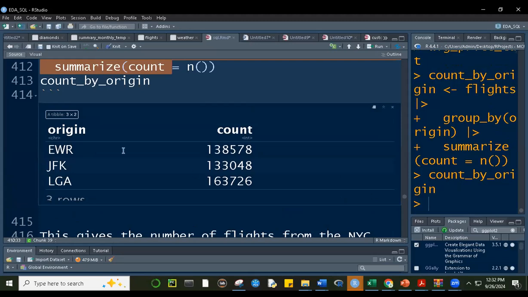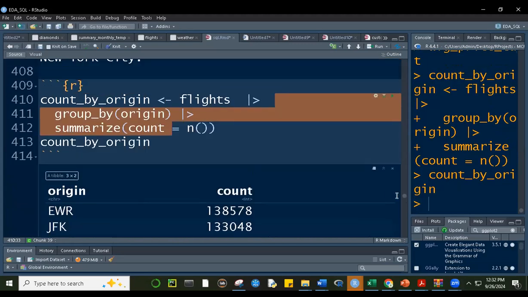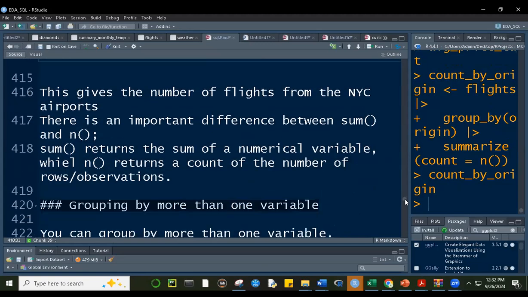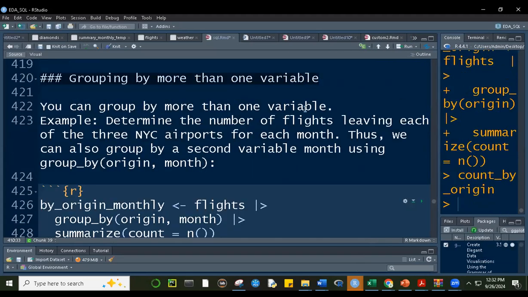So these are EWR, JFK, and LGA. So it counted the number of flights coming from these three airports. Okay, so I just discussed this, class. So n is just counting it.